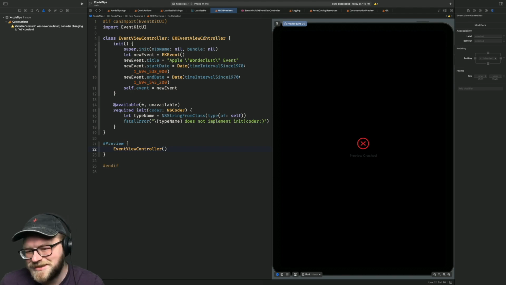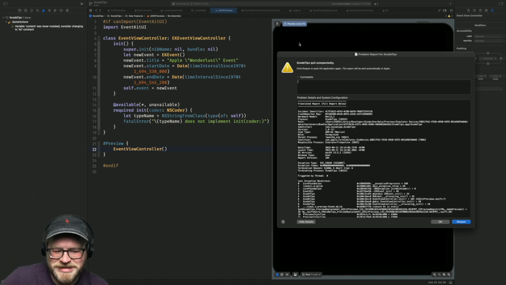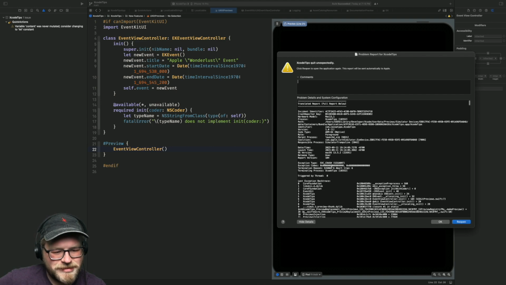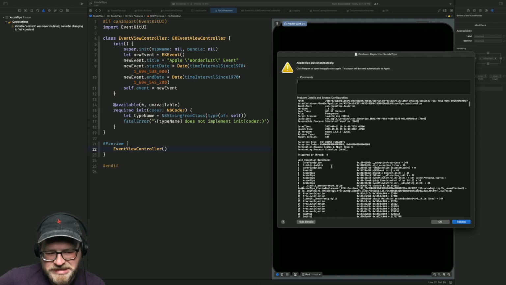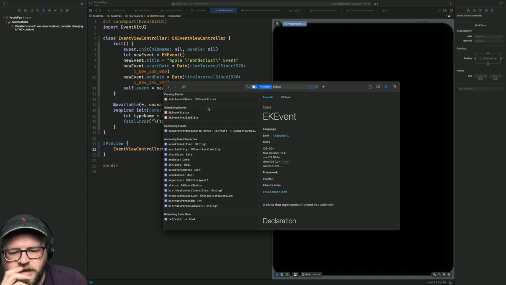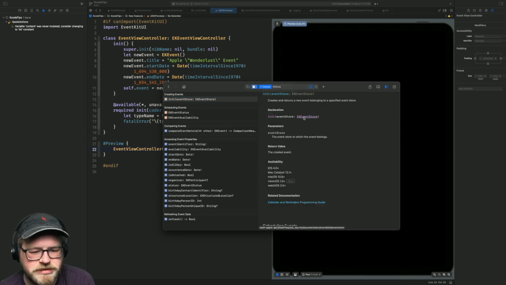Preview crashed. Glorious. What's wrong? I mean, it did crash. Yeah, I can see this. Event init. I can't just create an EK event. I can create it with an event store. Okay, so maybe that's what I need.